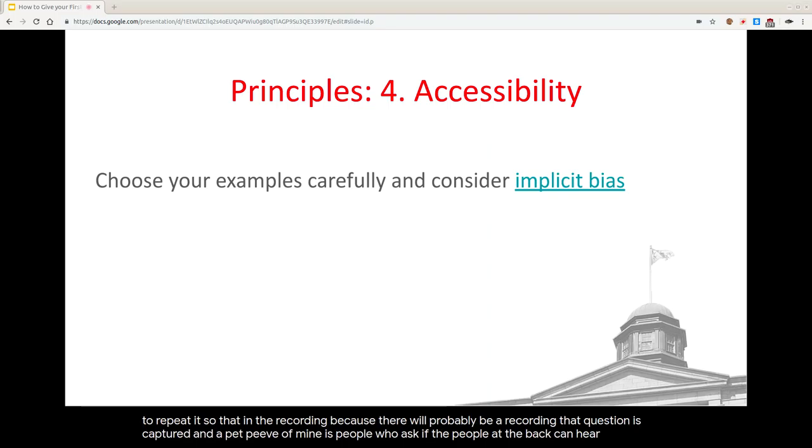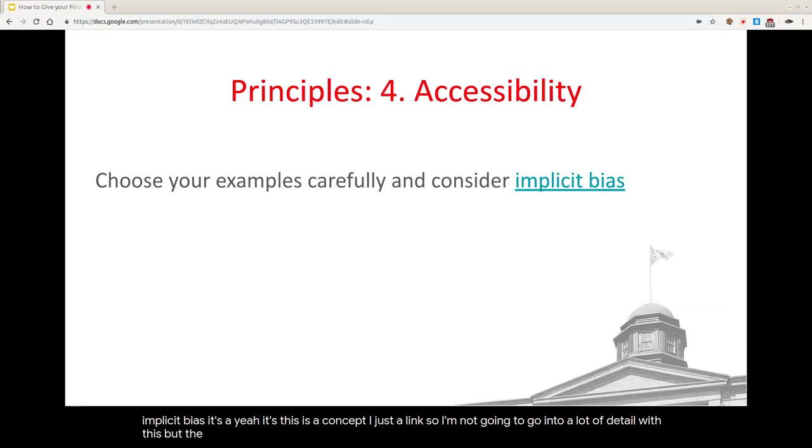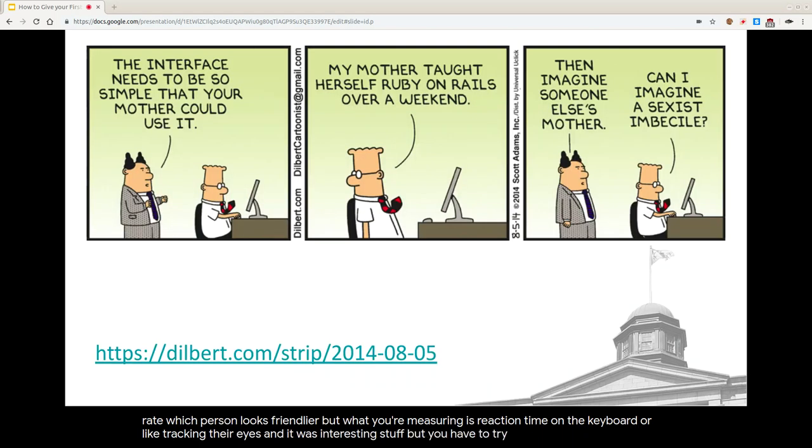Another example of accessibility is in choosing examples. I sometimes see people thinking kind of carelessly about how they pick the examples of their real world use cases in the slides. Is anyone familiar with the concept of implicit bias? There's a link, so I'm not going to go into a lot of detail with this. But the main point is that it's possible with technology to measure people's stereotypes and implicit biases about things, biases that they are not themselves aware of. You can do that by showing people two pictures and asking them to rate which person looks friendlier, but what you're measuring is reaction time on the keyboard, or tracking their eyes. Anyways, interesting stuff. But you have to try to think about this consciously and be aware of it in order to counteract that.